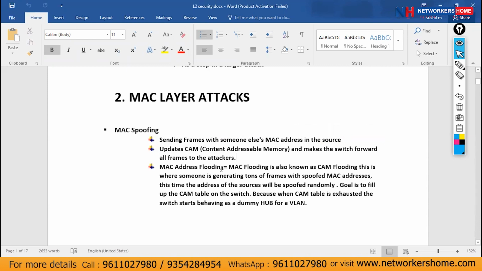MAC address flooding is one of the attacks. It's a well-known attack. Okay, MAC address flooding is known as CAM flooding. CAM flooding is like filling up your CAM table. This is where someone is generating tons of frames with spoofed MAC addresses, right? This time the source address will be spoofed randomly. The goal is to fill the CAM table on the switch.